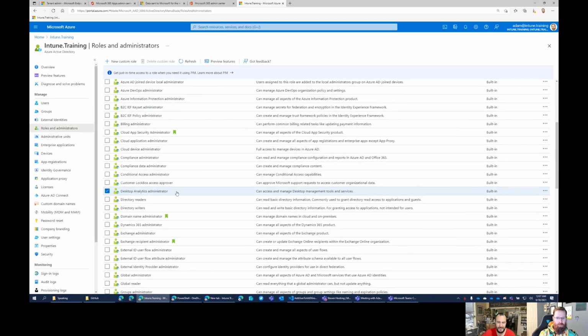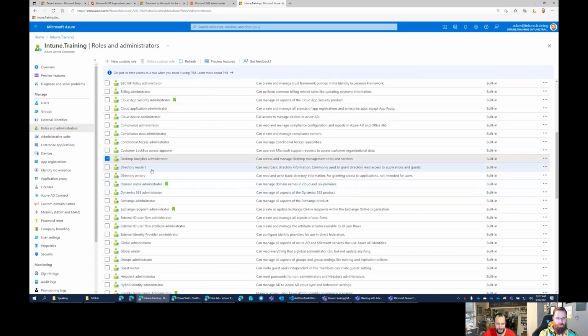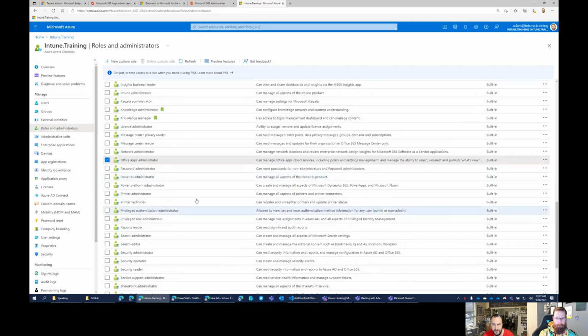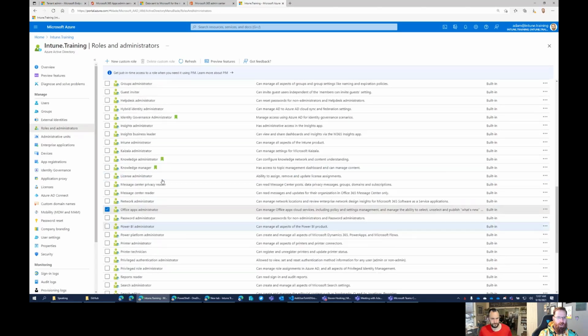Yes. That was giving me access to that portal, and they, I guess, corrected that and moved that out of that role. And so then there is an Office Apps Admin. Is that the right one? Yep. I believe Policy settings management and manage the ability to select, unselect what's new. That's exactly what we were looking at before. Right. Yep. So I think that's the right one there.